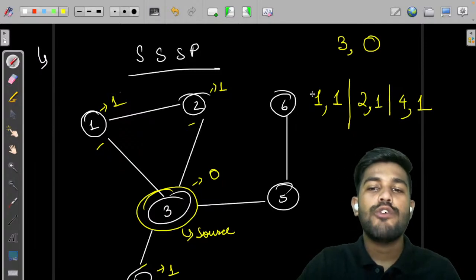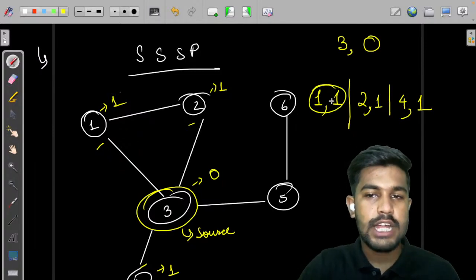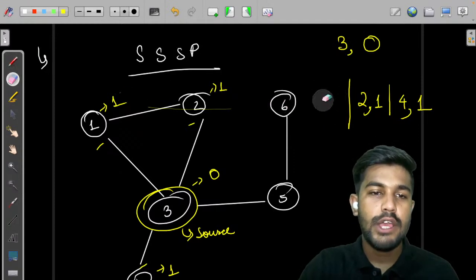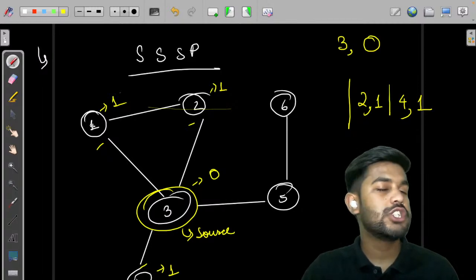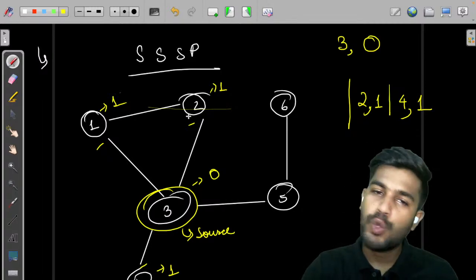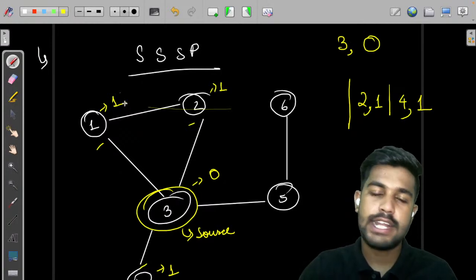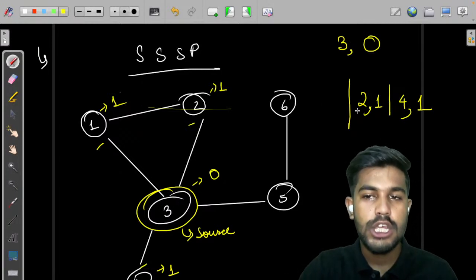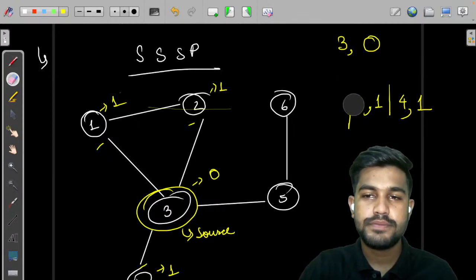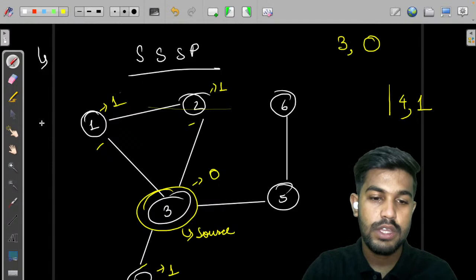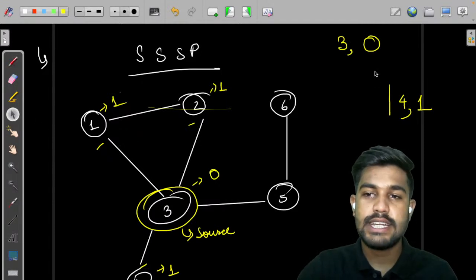Next, again, we would start from 1. First, we would remove it, and then we would see from 1 what are the nodes I can visit which are not visited up till now. 2 is already decided, 3 is already decided, and we have no other nodes. So it is done. Then we would go to 2. We would first remove 2, and then we would see what are the nodes we have not visited up till now.